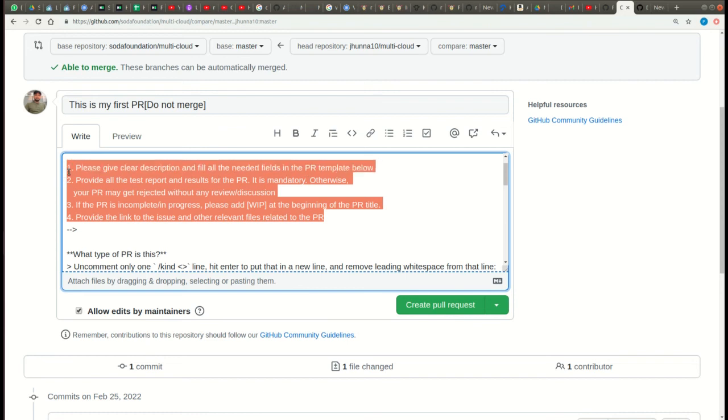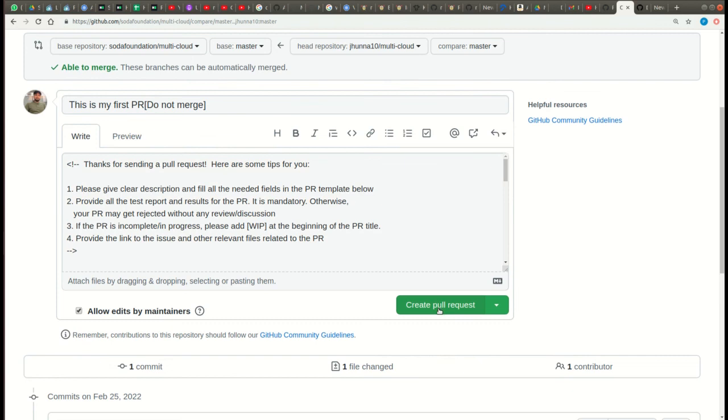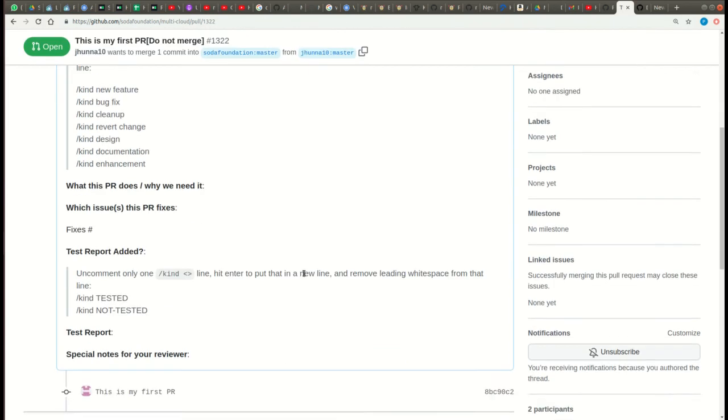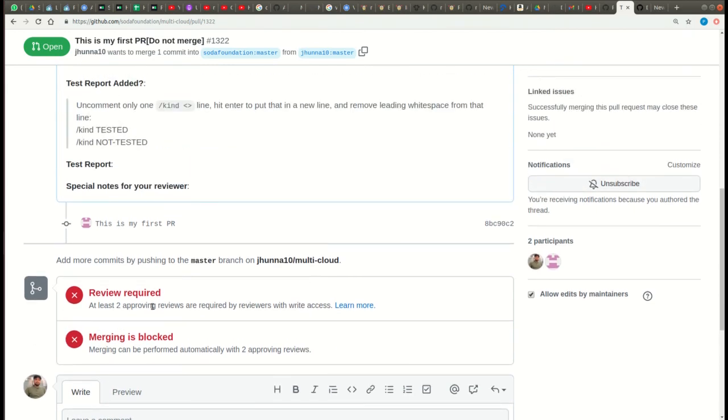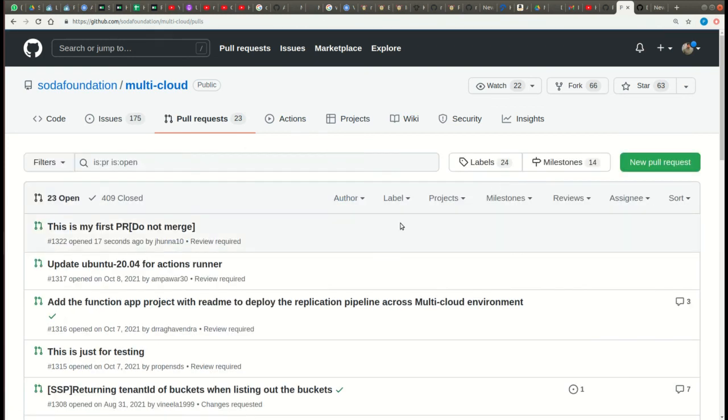Each and every change you can see, and you can modify. Sometimes you need to modify this part, and once everything is done, then you create the pull request. So this pull request is now created, and it will also be visible in the Soda Foundation multi-cloud pull requests. If you go to the Soda Foundation pull requests, it will show this is my first PR, raised by this person. The PR number is this, opened 17 seconds ago.